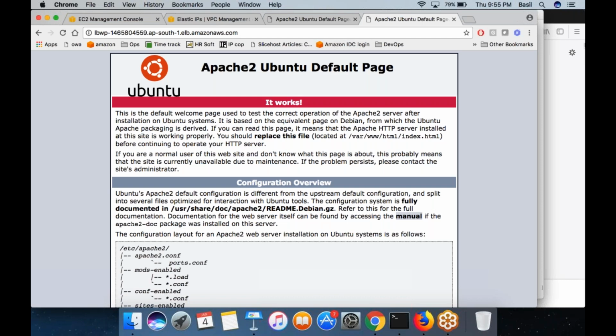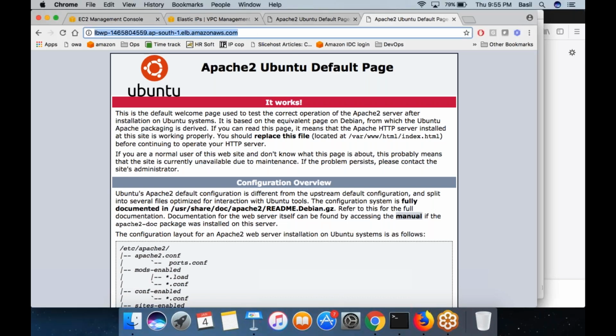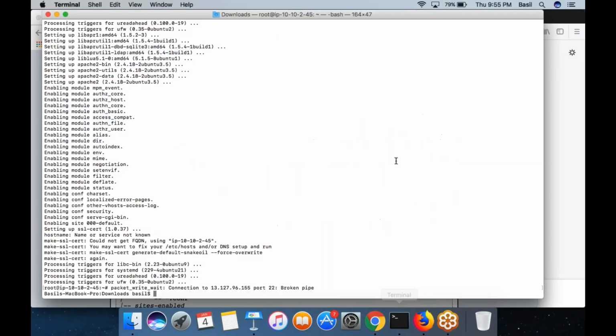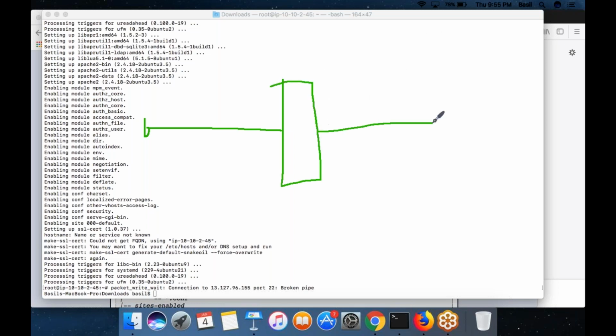So I got the web page, right? I browsed the load balancer URL. So what happened? From my Mac, I browsed for the load balancer URL. So my browser connected to the load balancer. The load balancer sent the request to one of the backend machines, whichever is healthy. Got the page from there, and the page is served to me.